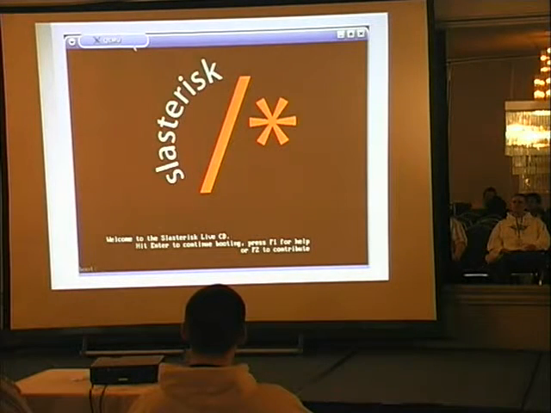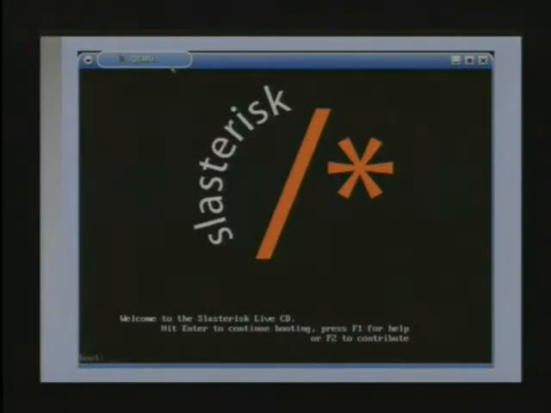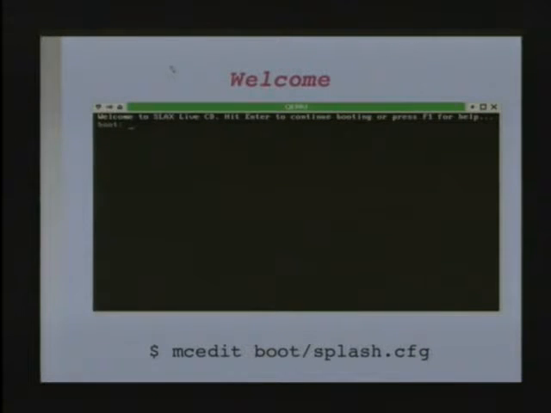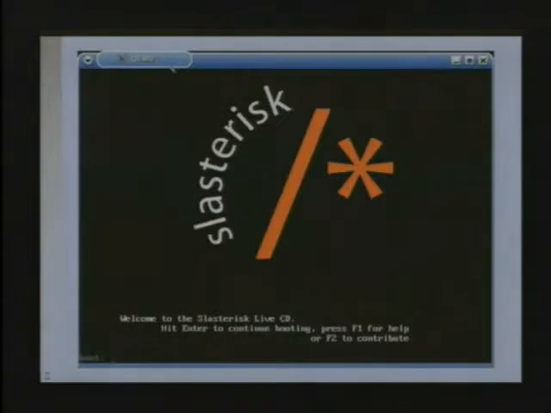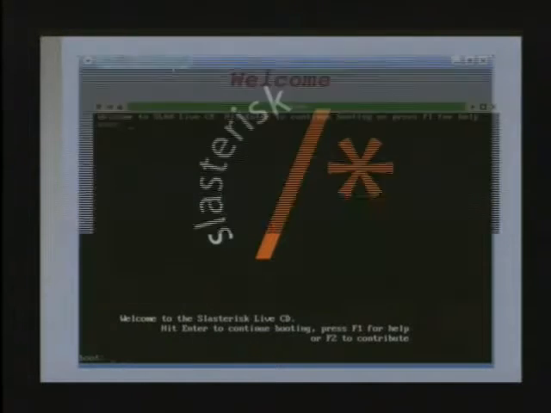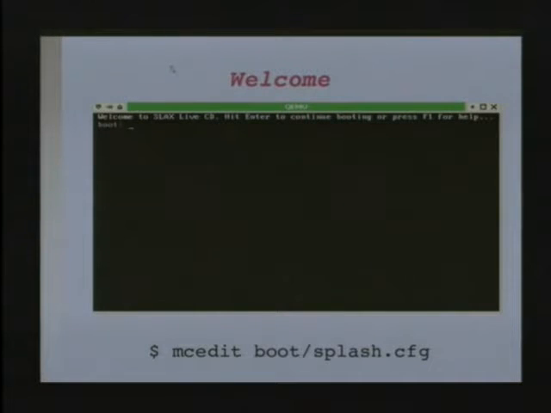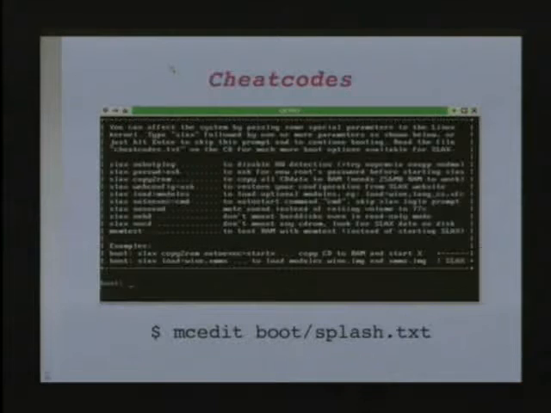This is one that I made off a logo that someone else made for our /RIS distro, which is kind of neat. We kind of like it. Okay, your welcome, which is right under this where it says welcome to the /RIS live CD. It's a simple text file in boot called splash.cfg. This isn't just in Slacks, this is in all Linux. So if you wanted to say, hey, welcome troops to your computer, you just edit that plain text file.